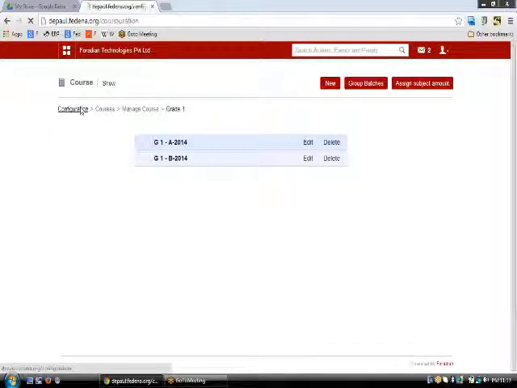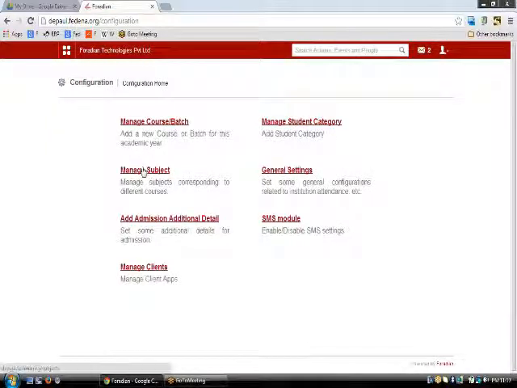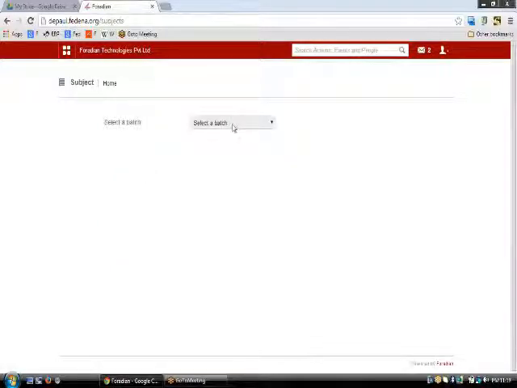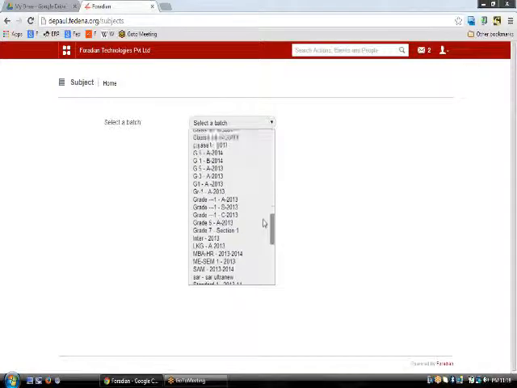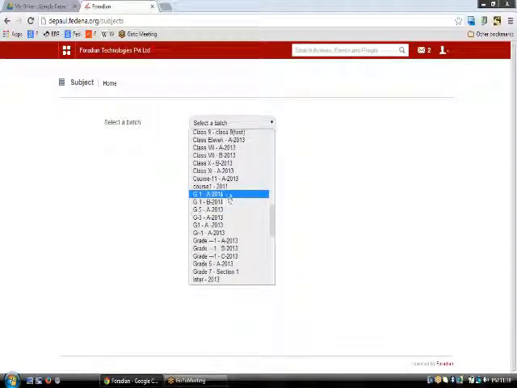Now let's go to the manage subject link. So once you are done with managing your courses and batches, you would like to manage the subjects in your batch. So you need to go to the particular batch where we have created the course. Like, let us say we were in G1A 2013.